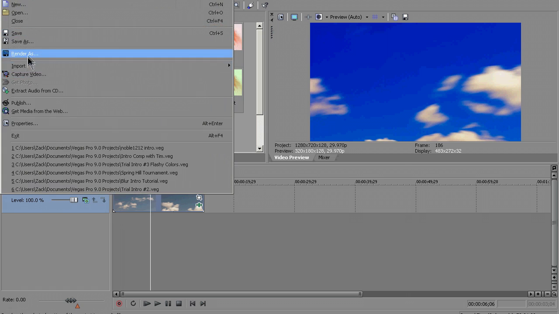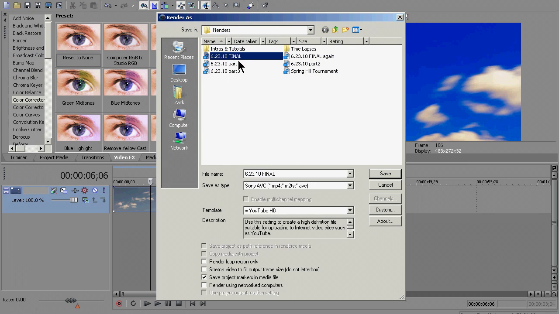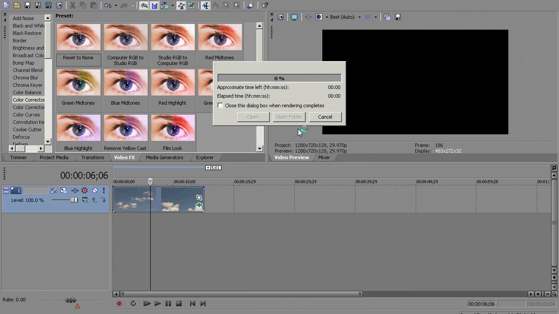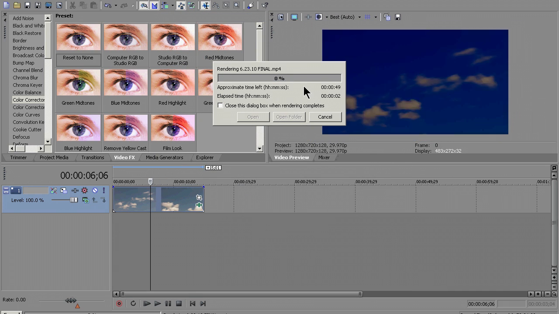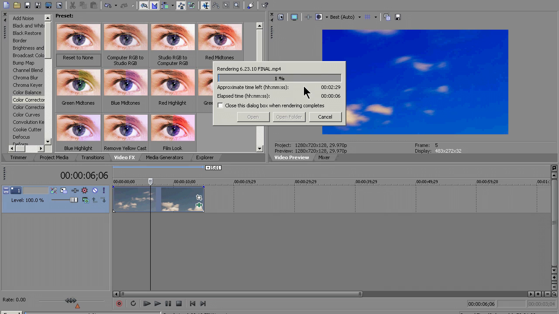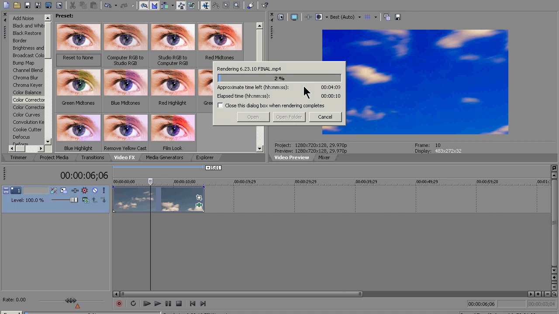Then you just render it again, and I'm gonna do the final. I just do final, save, and overwrite it. That is pretty much it. That's how you make a time lapse. Like I said, you can do whatever you want with it, you record whatever you want.